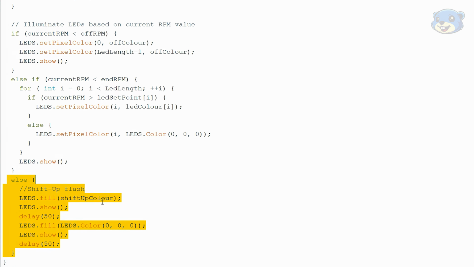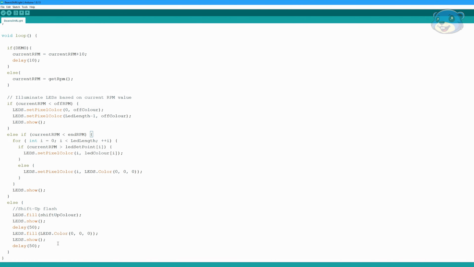And then lastly, if our RPM is greater than the end RPM, which we've configured at the moment as 6800, then all of our lights will flash on and off with a 50 millisecond delay between the on and off flash in our shift up color. And that's it. The code is as simple as that. Again, you can change this to your whim. Most importantly are the shift up and shift down and maybe the frequency up the top and perhaps the colors. But otherwise, hopefully, the rest of it should work well for you.